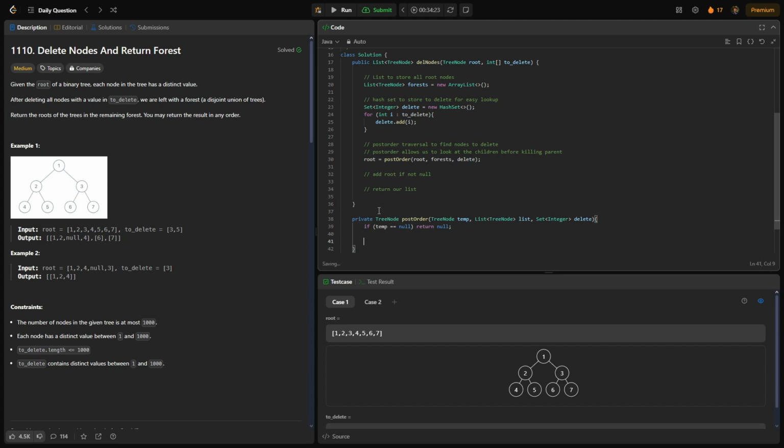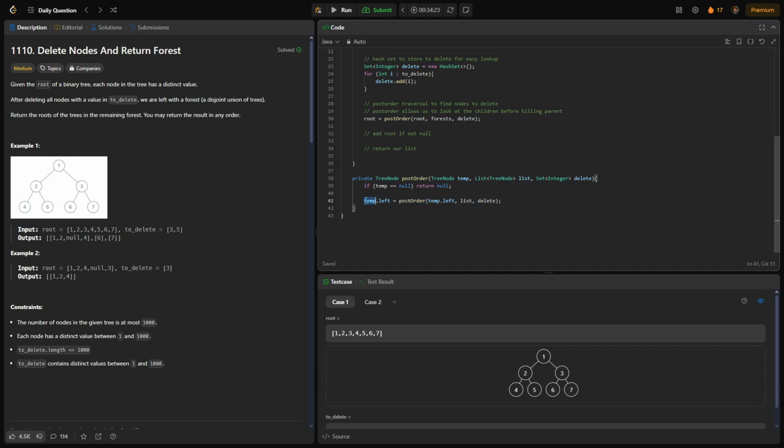Otherwise, since it's a post order traversal, we're first going to look at the left node. So we're going to look at temp.left, look at temp.right, and then we'll address temp itself. So temp.left will be equal to whatever the result is of post order as we pass temp.left, list, and delete. So if post order returns this as null, we'll use that in the future. Then temp.right will be equal to post order of temp.right, list, delete.